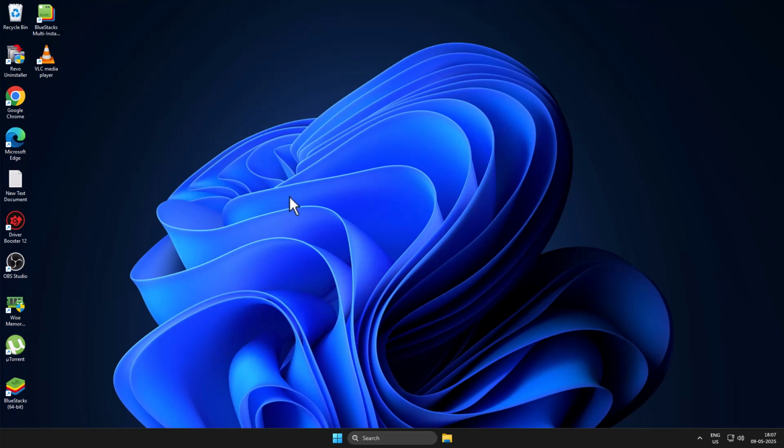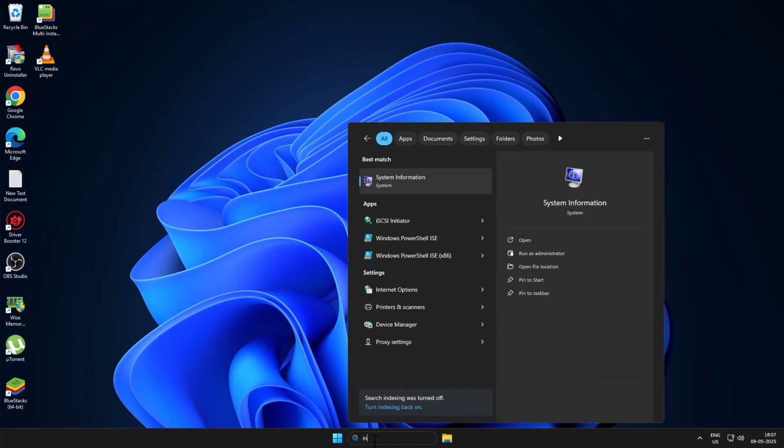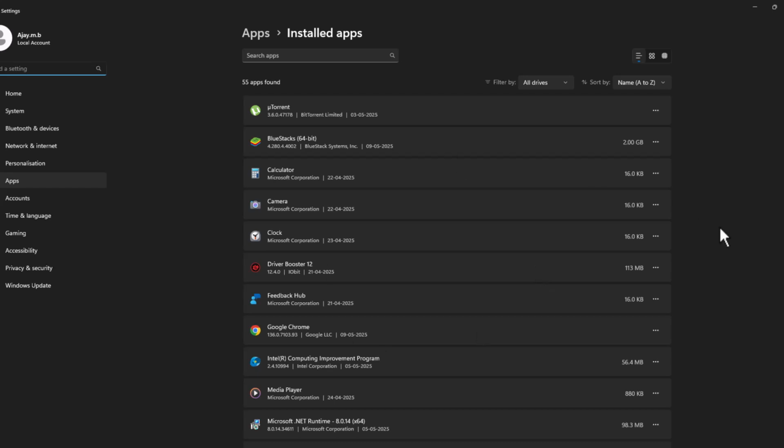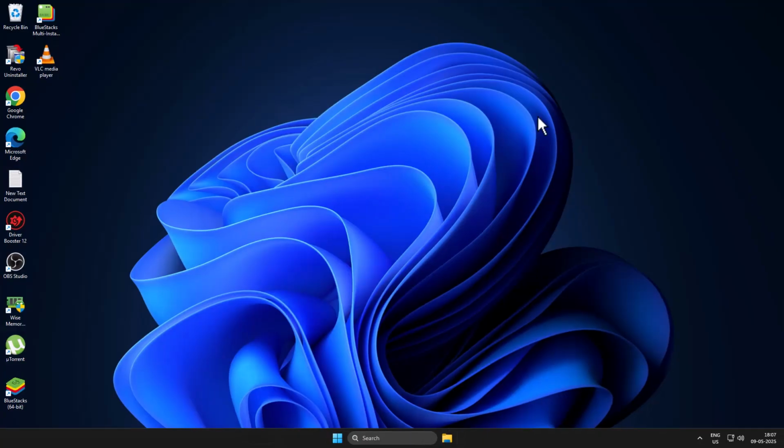Second step, you just need to uninstall the unwanted apps. Go to search menu and type installed apps. Click on open it. You just need to remove the apps you don't use. Click on the three dot icon next to the app and select uninstall option. After getting this done, just close stuff here.